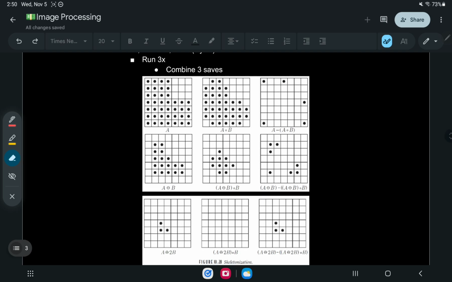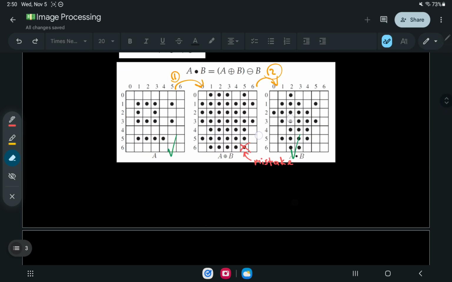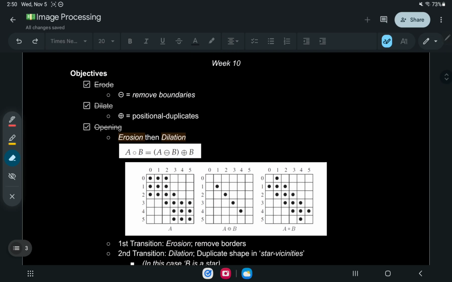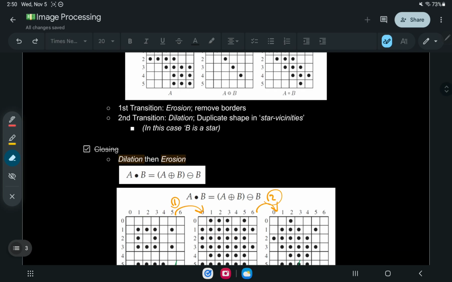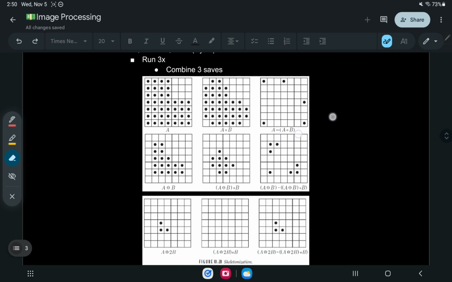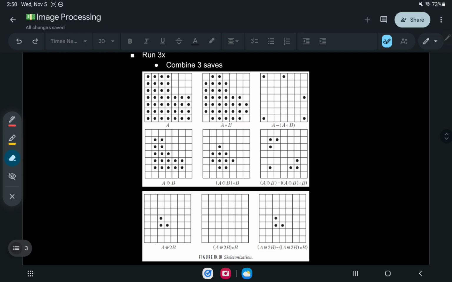Then you take A. Wow, this is kind of confusing. I asked Chad about this, and it said yes. So I guess I'll go with that. But here, this is a sign for erosion, by the way. The minus with the circle is called an erosion. So technically, this is A's erosion.